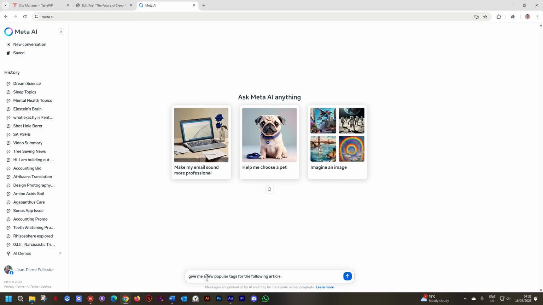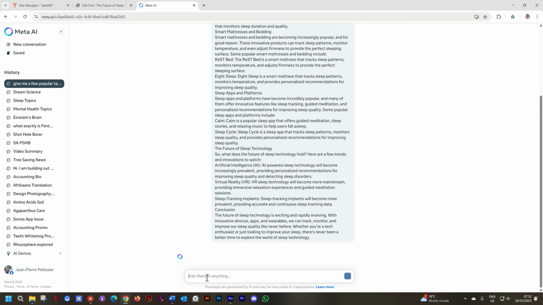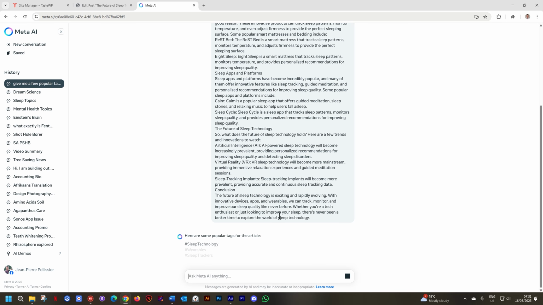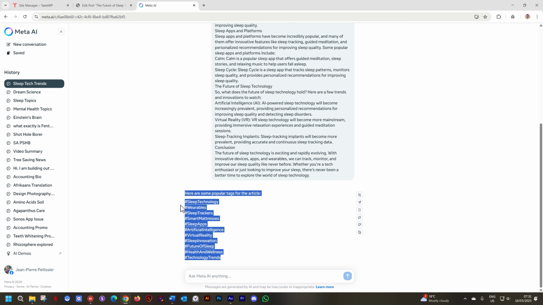I'll shift enter, and then I'll paste the entire article, and I'll hit enter on my keyboard for Meta to do the thinking. And Meta is going to give me hashtags. It's just not important. It doesn't have to be hashtags. It can just be normal tags. And what you can do, I'm curious, if we copy all of that, I don't think it's going to work.